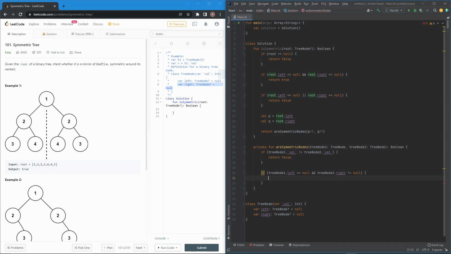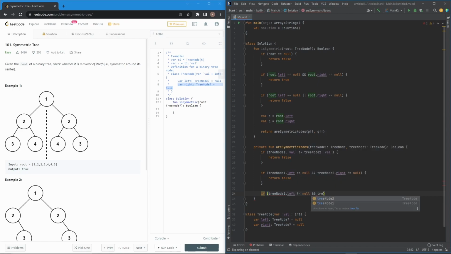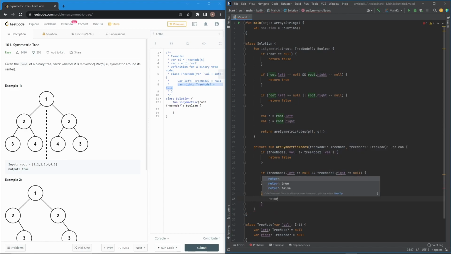So now we're just checking for different structures. But this is just a slightly modified version because we're not checking the same sides. We want to check symmetrically. So from here, for example, if tree node dot left is null on this one, but this right one is not null, then they would have a different structure symmetrically. Consequently, if tree node 1 dot left is not equal to null, and tree node 2 dot right is equal to null, return false.